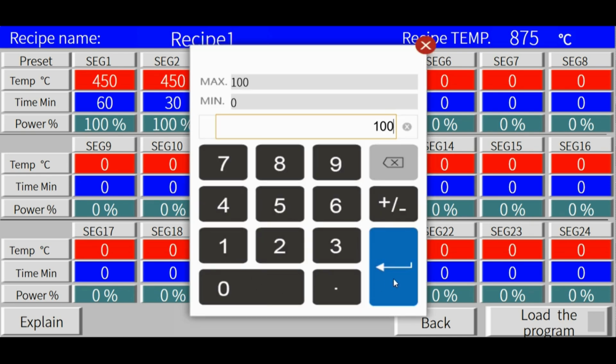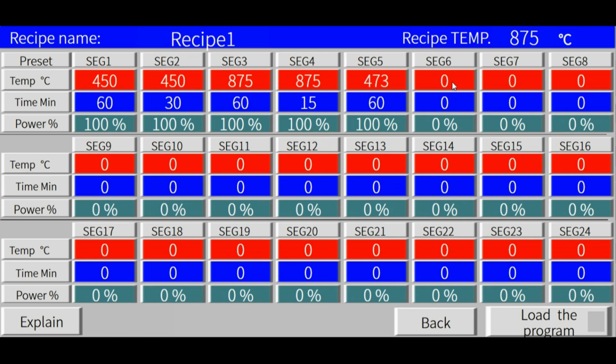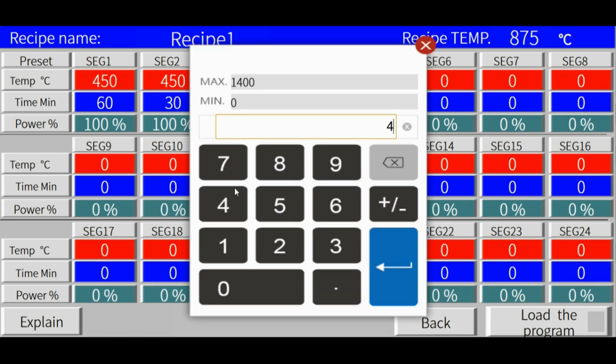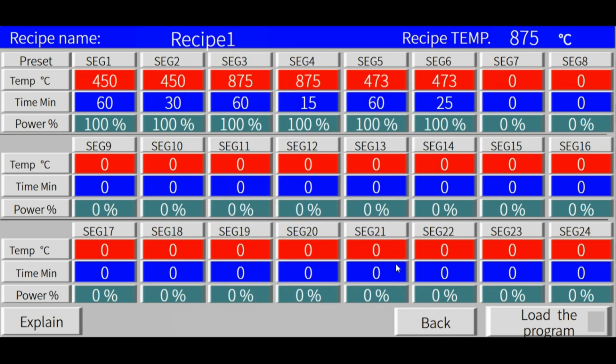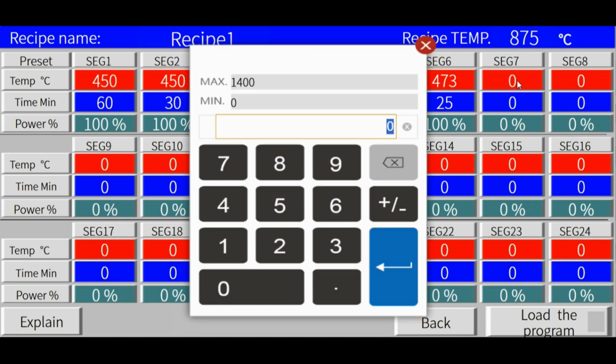For the third segment the temperature was set up as 875 degrees and the time 60 minutes. This means that the temperature from 450 degrees will rise to 875 degrees in 60 minutes time. For the fourth segment the temperature was set up as 875 degrees and the time 15 minutes. This means that the kiln will soak this temperature for 15 minutes.